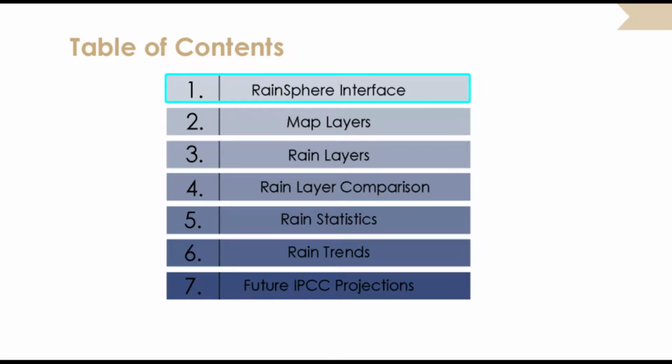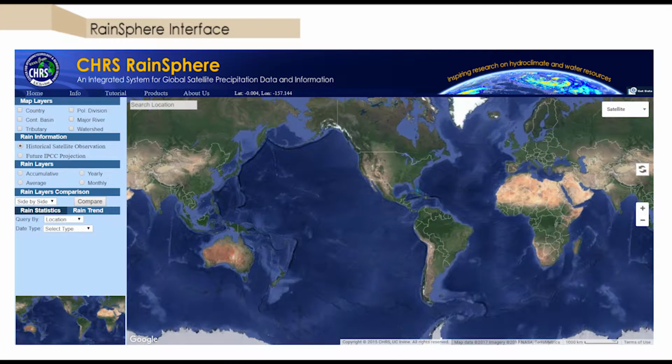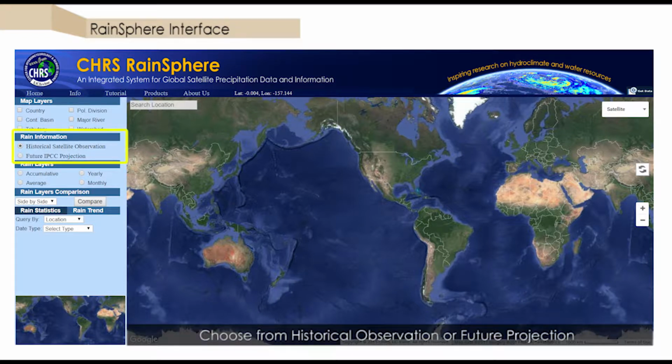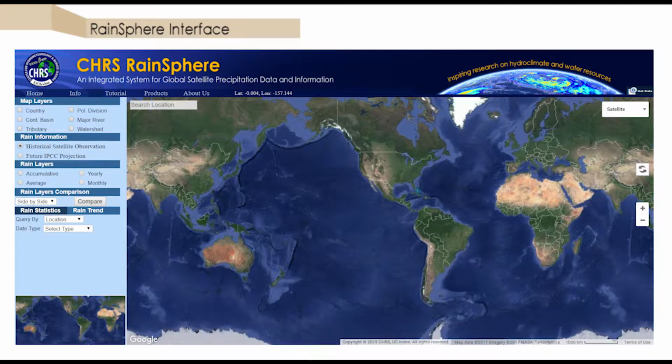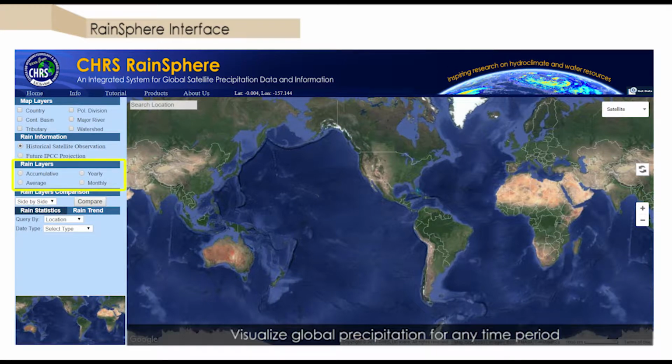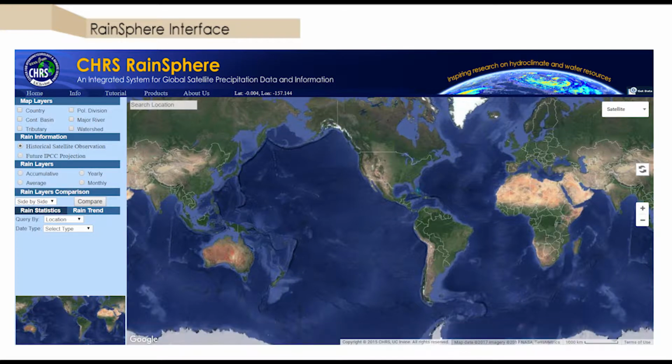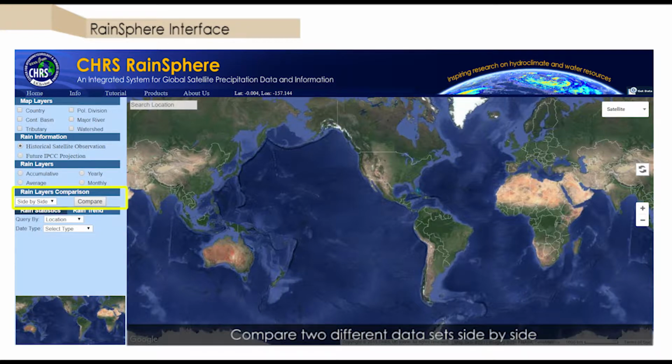This tutorial covers various features of the system, beginning with an overview of the Rainsphere interface. On the left panel, there are 6 main sections. These allow users to choose desired map layers to display, choose whether to look at historical precipitation estimates from satellites or future precipitation projections for models, visualize global precipitation for any time period within the display, compare the difference between 2 different rain layers, query statistics for a specified region and time, and view past and future rain trends.